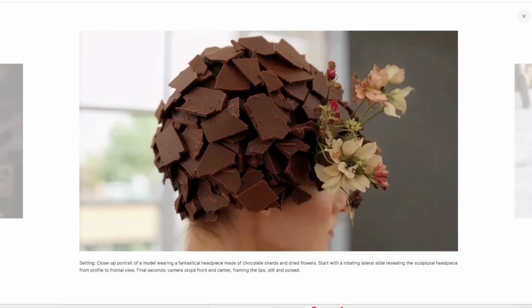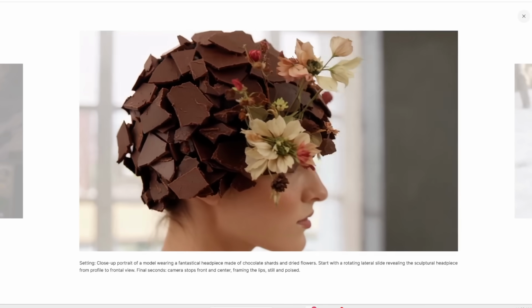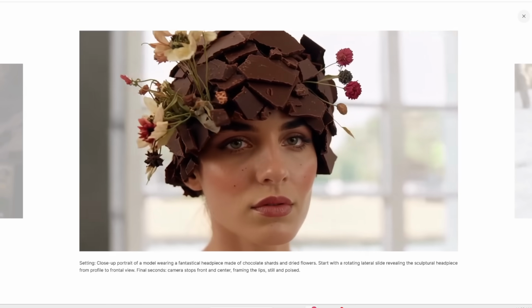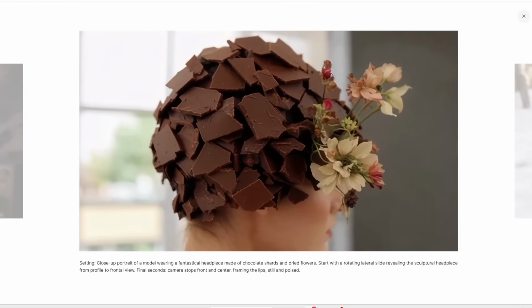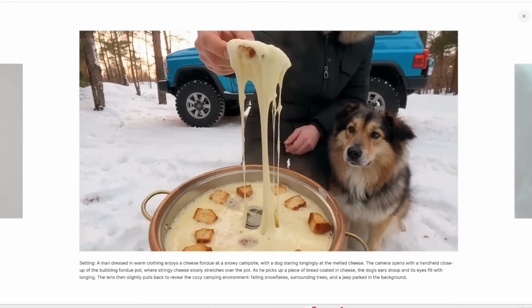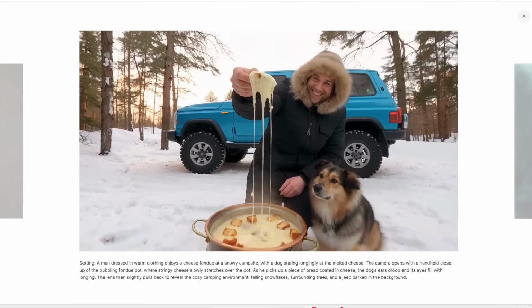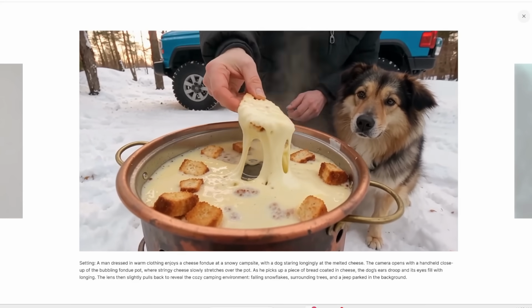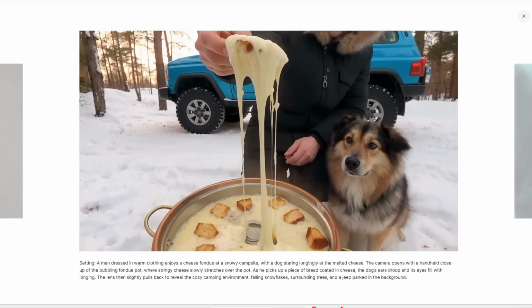Here's another really challenging example where we have a portrait of a model wearing a headpiece made of chocolate shards and dried flowers. But it's able to pull this off really nicely. And oh my god, look at this cheese fondue. This makes me so hungry right now, but as you can see, it follows the prompt exactly.